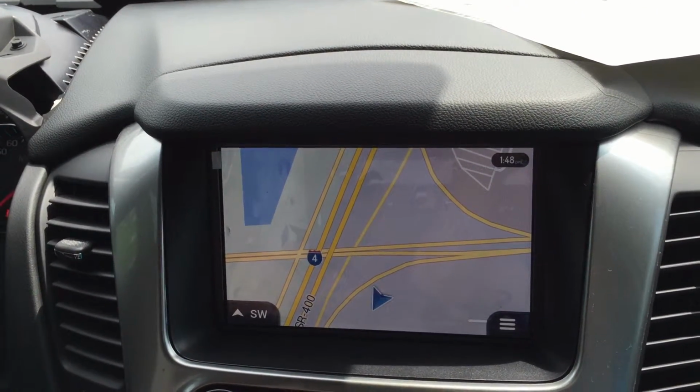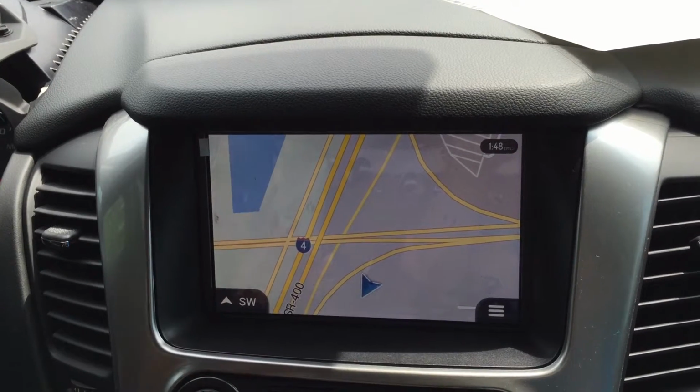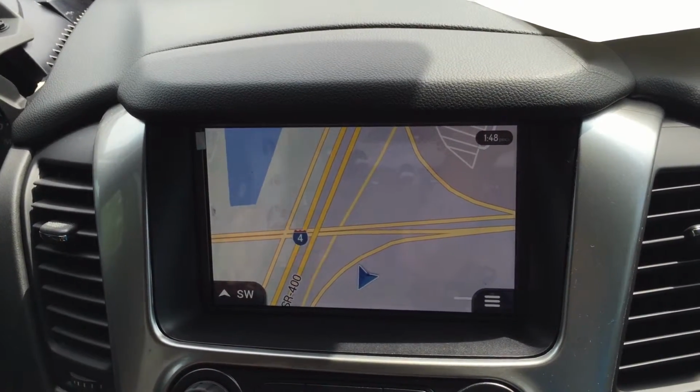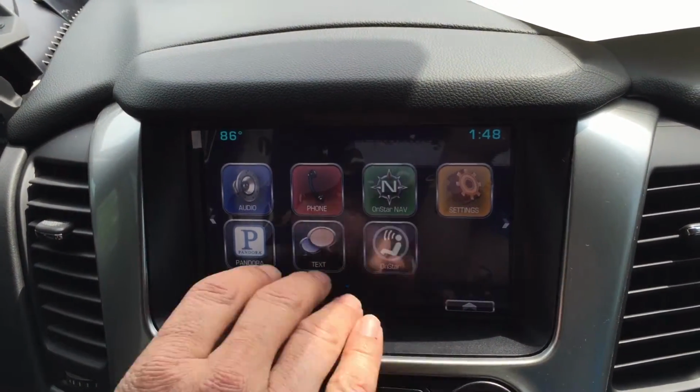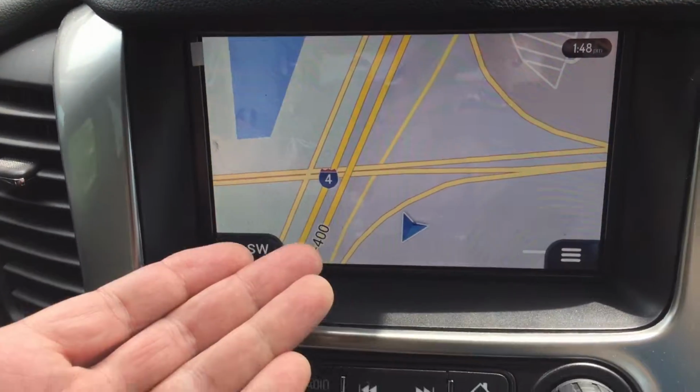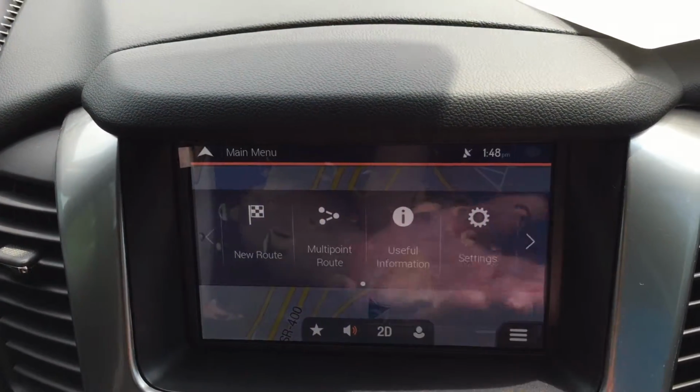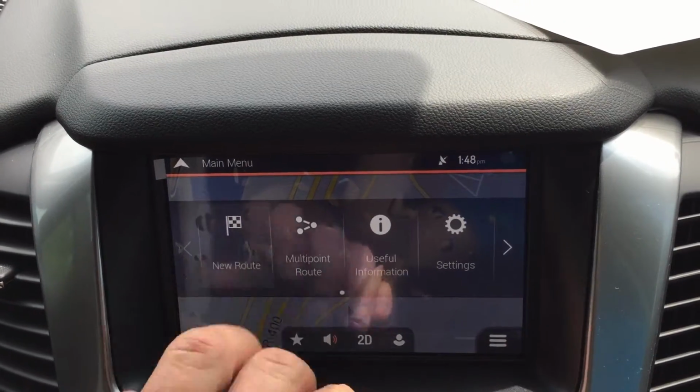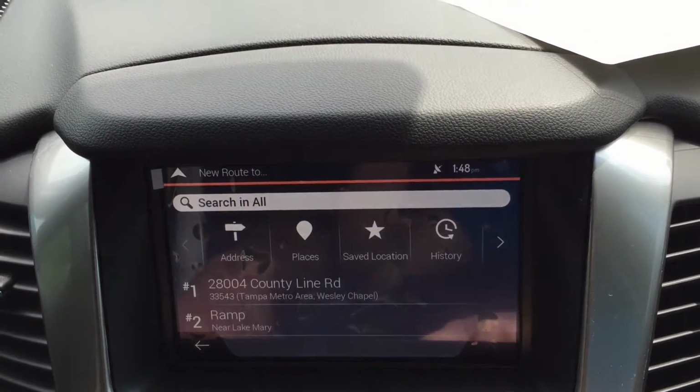Also, as he was just witnessing, when you have the navigation and you are on your home screen and you press OnStar Nav, it'll go right to the aftermarket navigation screen, so you can do your touchscreen controls for anything that you want to do.